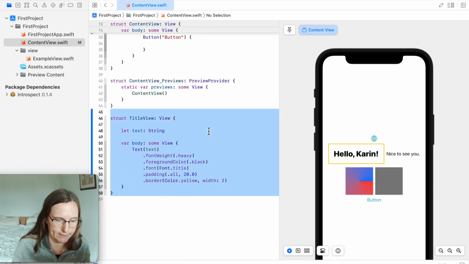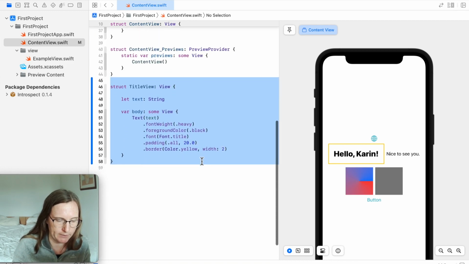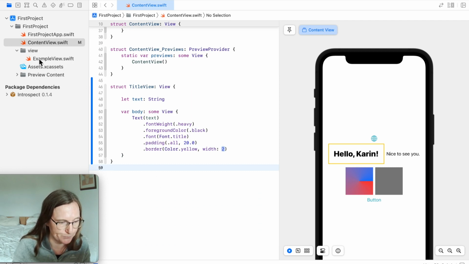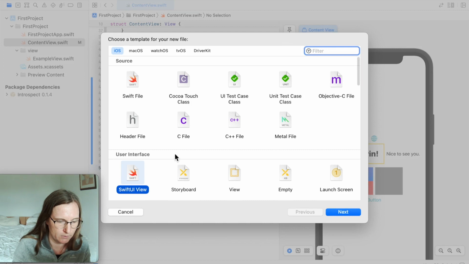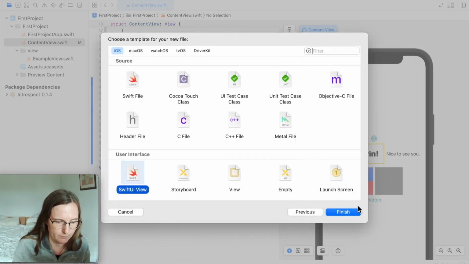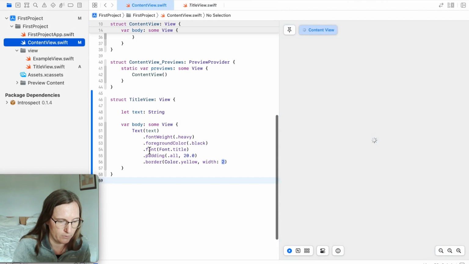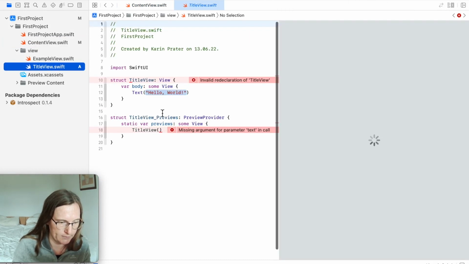Now if you don't want to have this TitleView in the same file, because maybe you have a lot of them here, that's a bit inconvenient, and we can move this into a separate file. In my view folder, I select new file. SwiftUI view is a visible part. This is TitleView. Now I can cut this from my content view and paste it into this file.